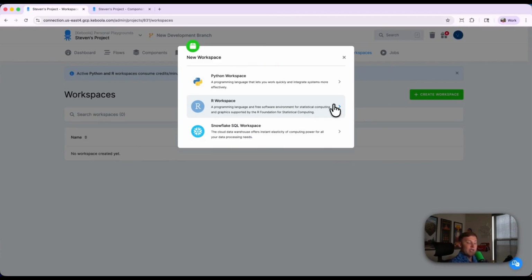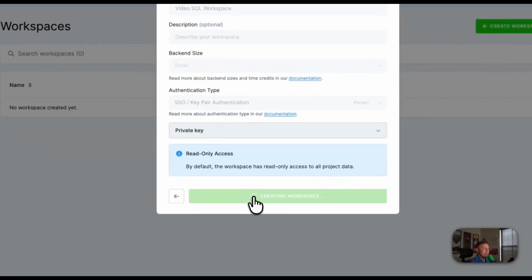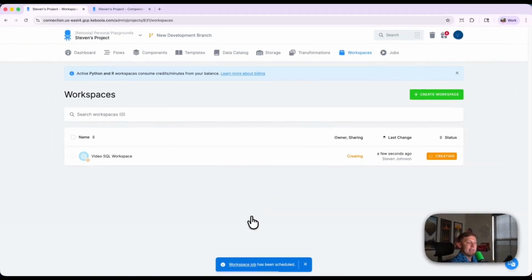We're working with SQL, so we're going to choose the SQL workspace. I'm going to open up a SQL workspace and name this Video SQL Workspace. Of course, there are options for description, backend size, and you can authenticate different ways. I'm just going to leave those as defaults for right now. Go ahead and click Create. You can see this is spinning, so it's going to create that workspace for us that we can use.